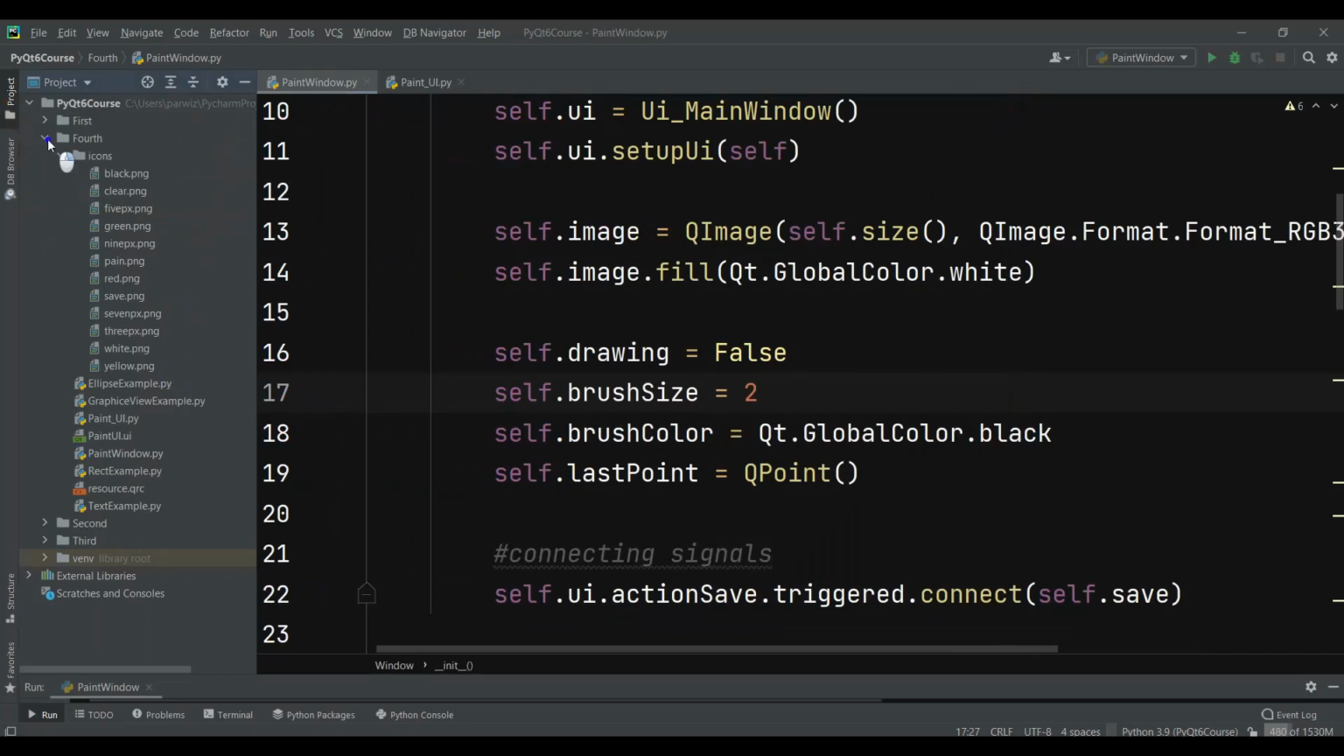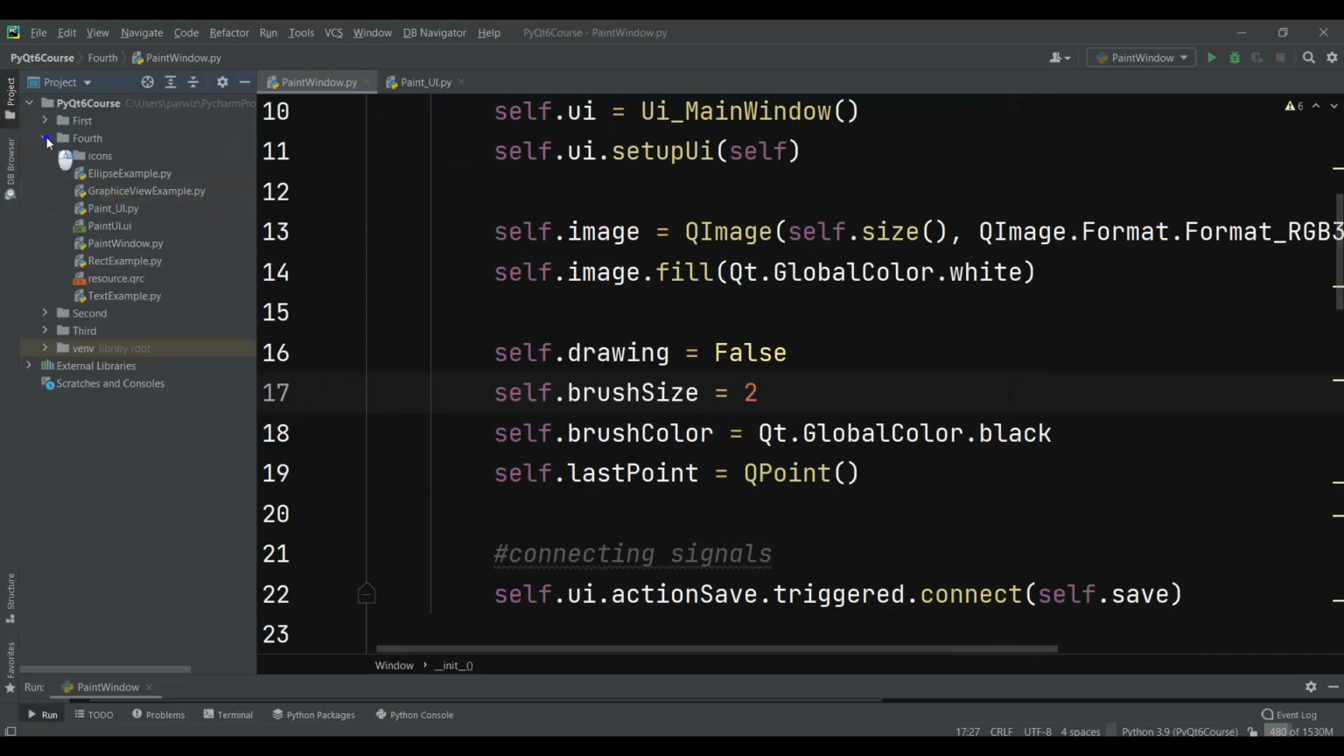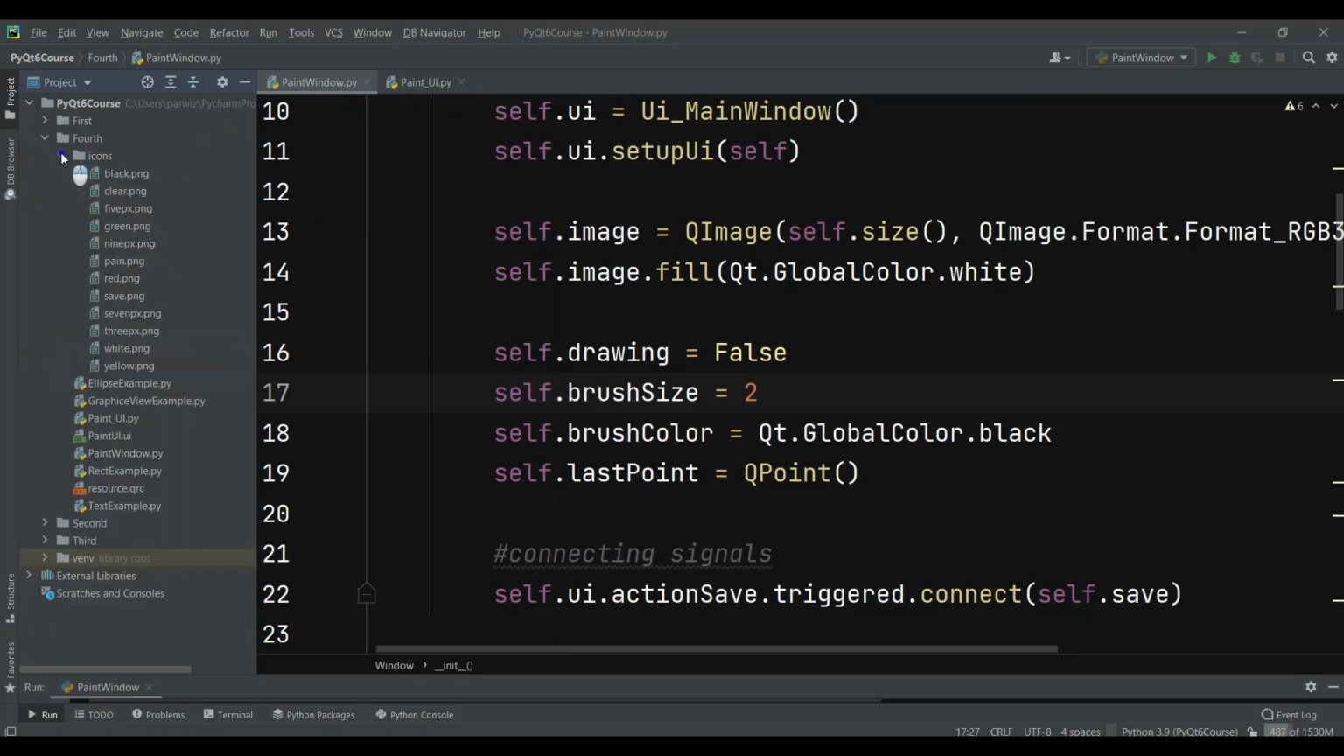So in the fourth section, where is it? Where is it? That's not saved, I think.